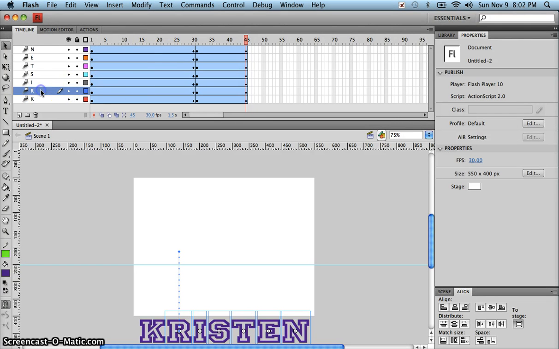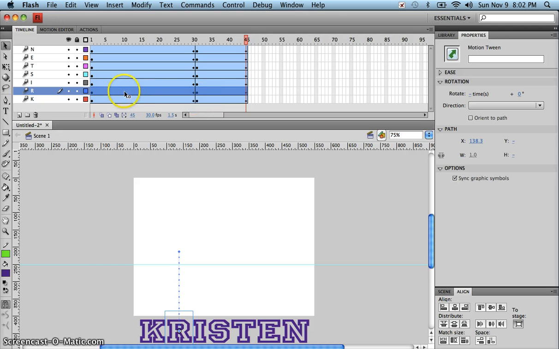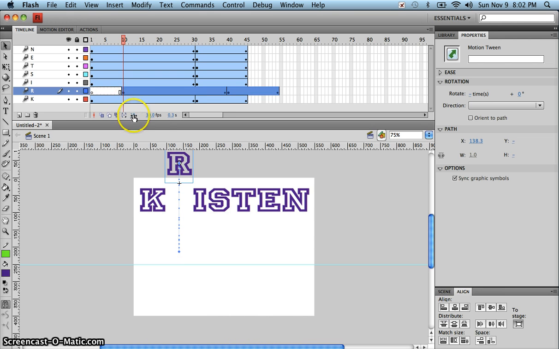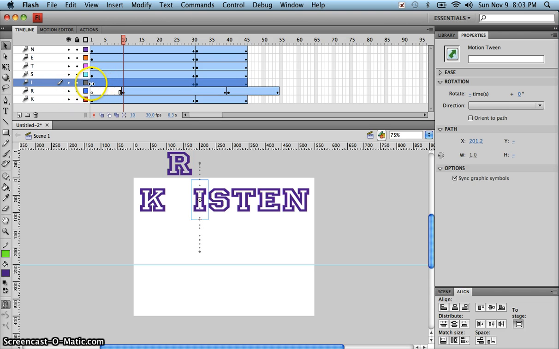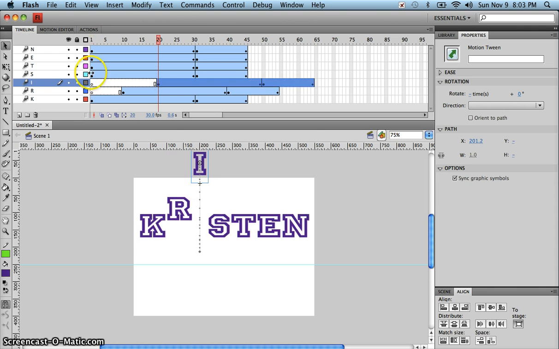So if I click on the R, notice it selects all of the frames. And if I click and drag, I can drag so that that keyframe starts in frame 10. Click on the next layer. And remember, it's a click and drag. That means you click and hold it while you drag. And there I go to frame 20.